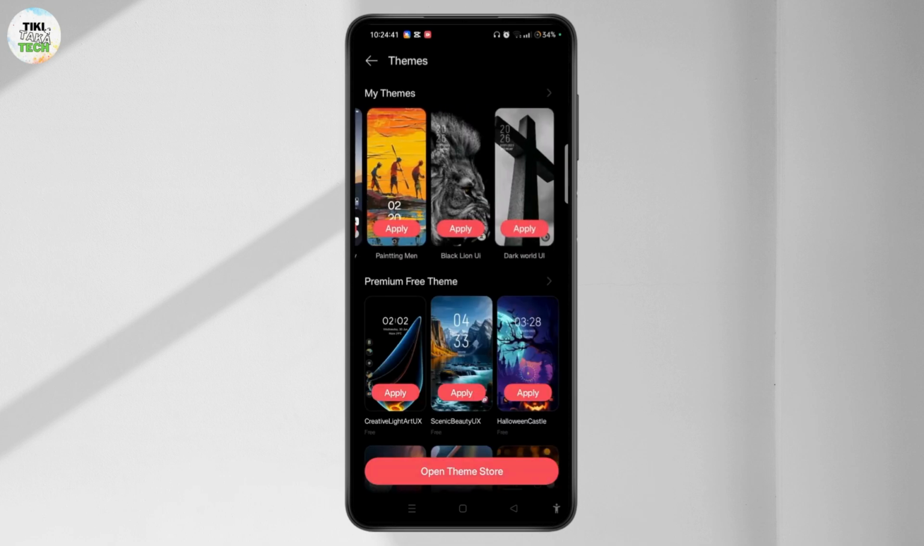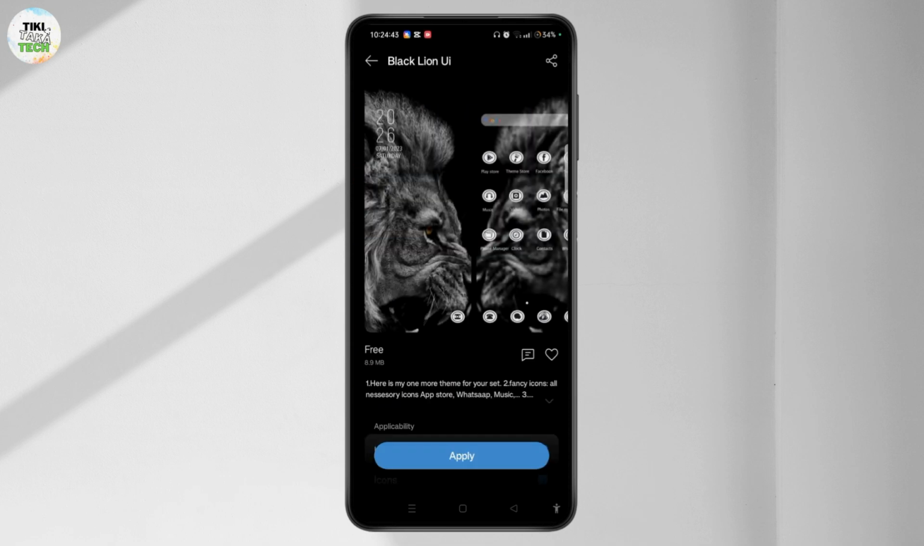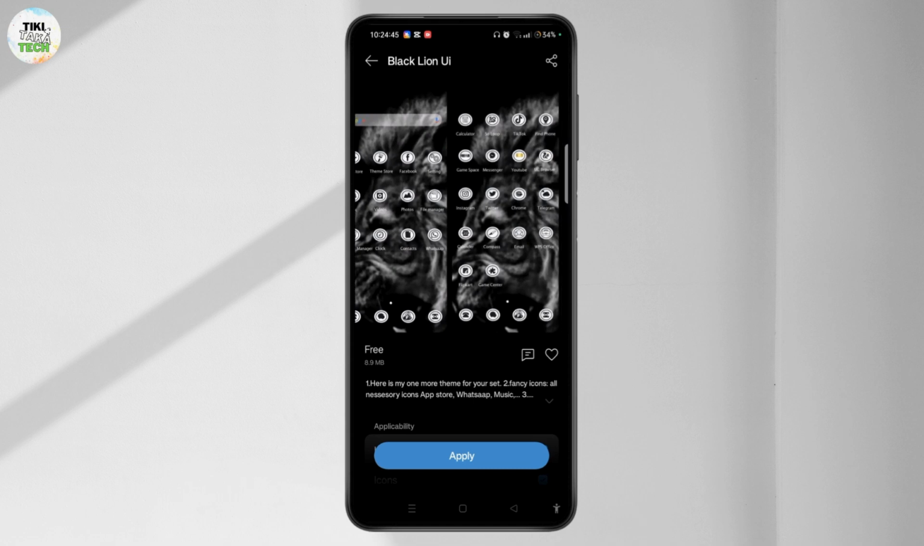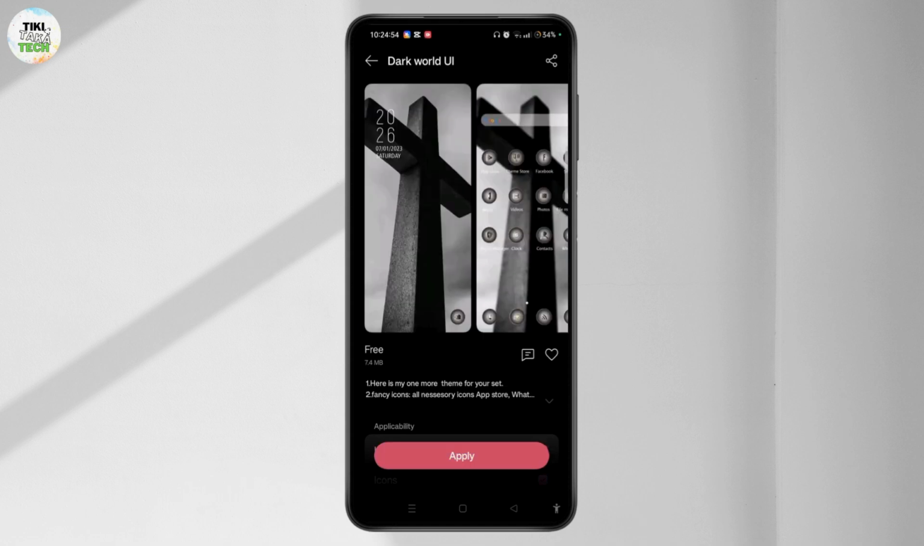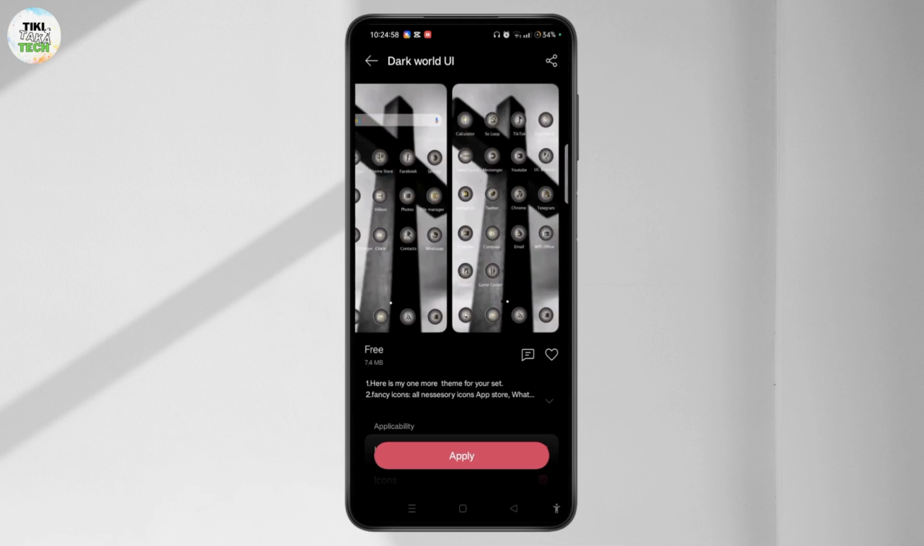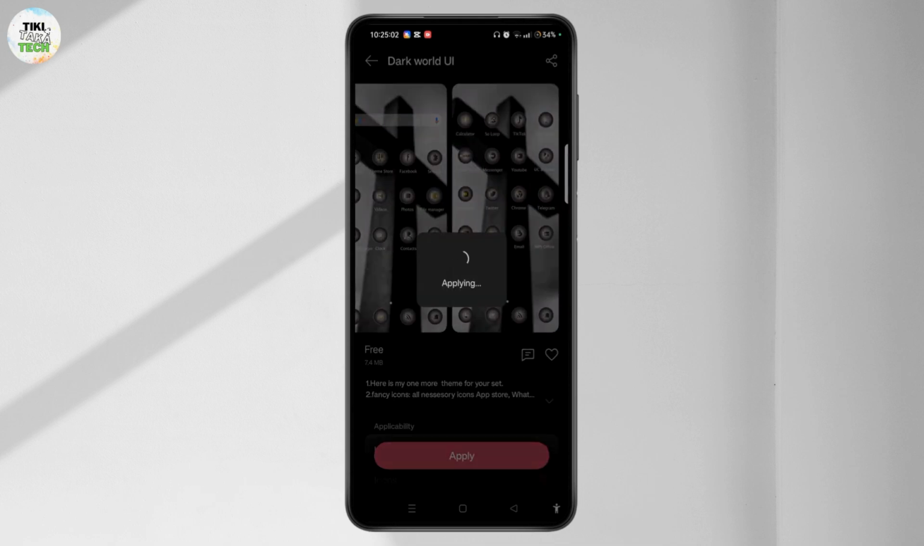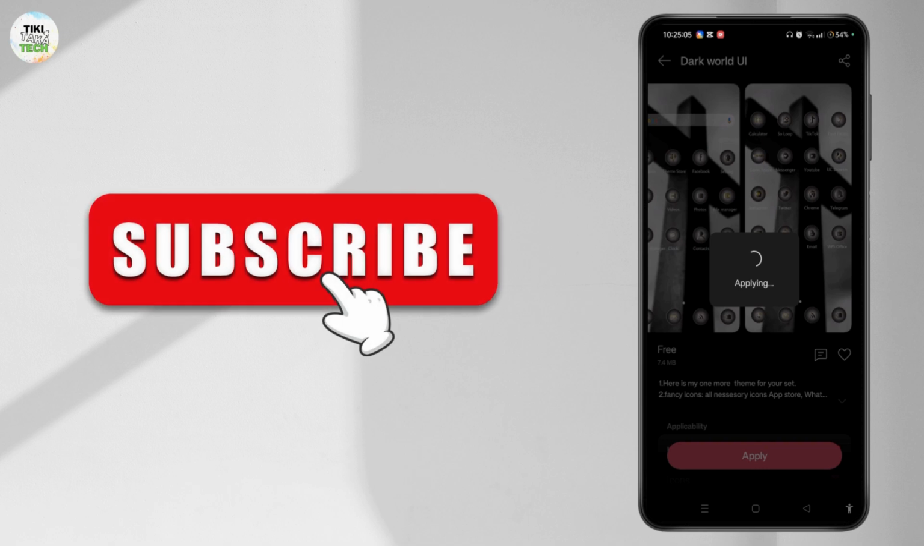Now you can easily open black themes and here you can see the icons have been changed to black and white. You can even choose the wallpapers or the themes like this, and the app icons have been made darker. So you can tap on the apply button after viewing all those themes and then get dark icons on an Android phone. I hope this guide was helpful.